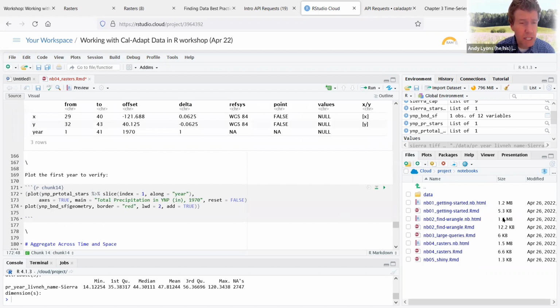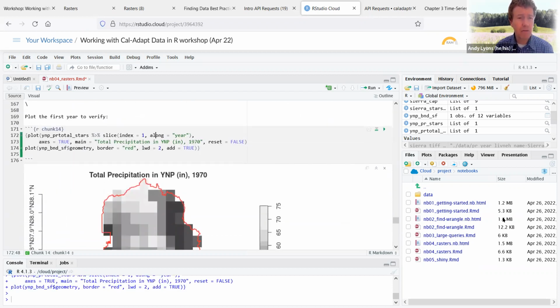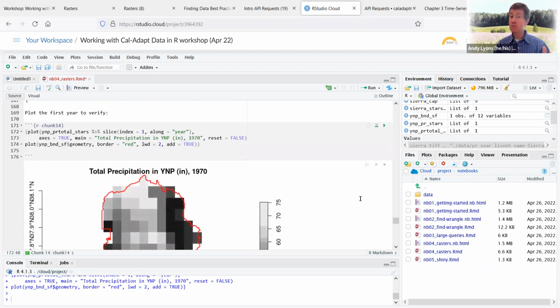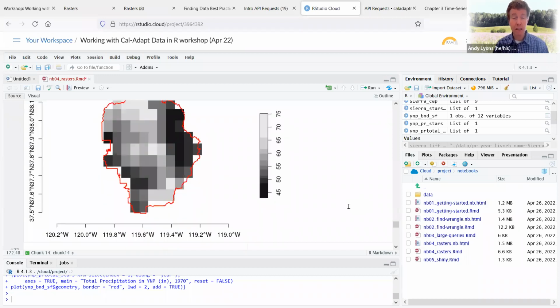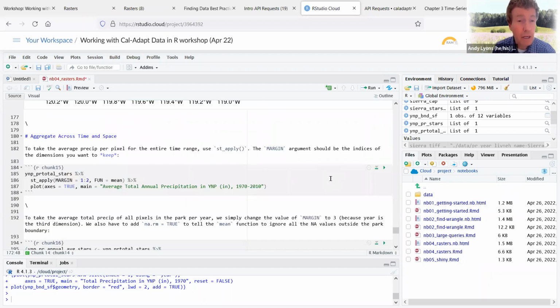And then code chunk number 14, we can plot that. Looks real similar to before, but now the numbers are 45 to 75, right? Because that's about the number of inches of rainfall that Yosemite gets. But you can see, Yosemite is pretty mountainous, and it's definitely a lot drier on the eastern side of the hills up there. On the Nevada side, it's a lot drier over there because of the mountains.